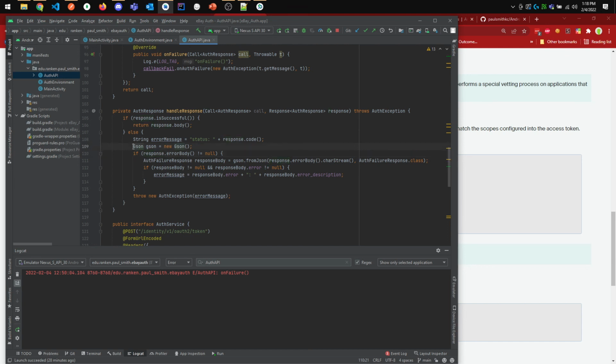So here I'm actually creating a JSON parser. I'm saying if there is a body to parse, then let's go ahead and try to parse it using JSON. So JSON fromJson, I take the response.errorBody.charStream, so I provide that stream of data to JSON. I have to tell it that I want to try and interpret that JSON data as an auth failure response object. So that's what I want it to parse into. And then if that was successful, we did get a response body parsed, and that response has an error message.